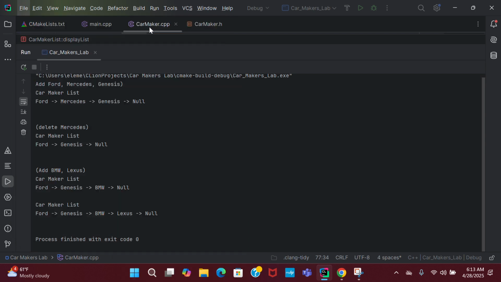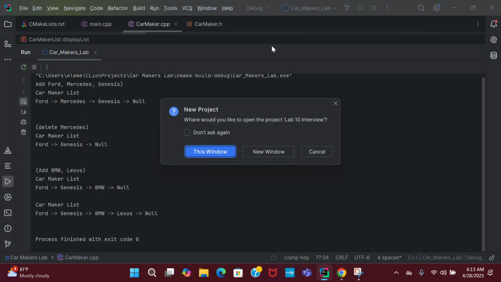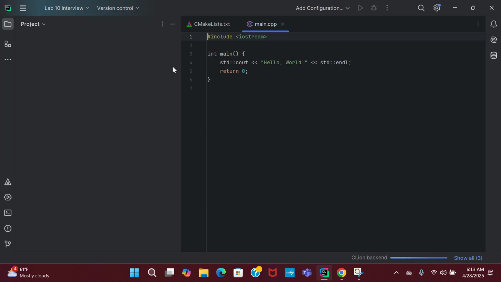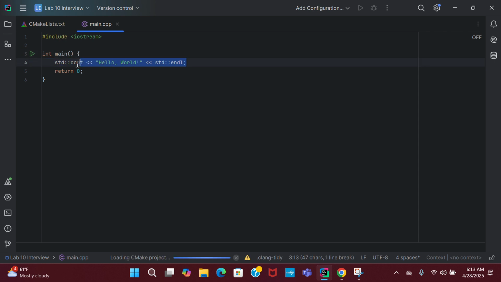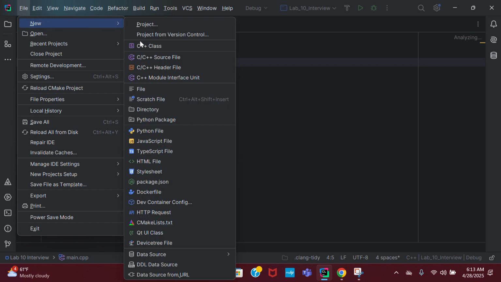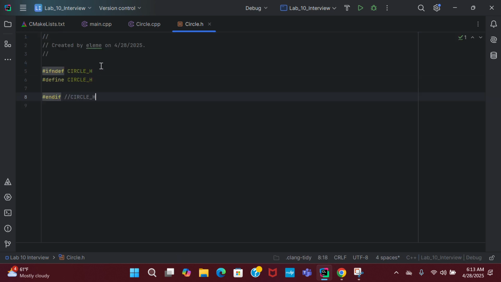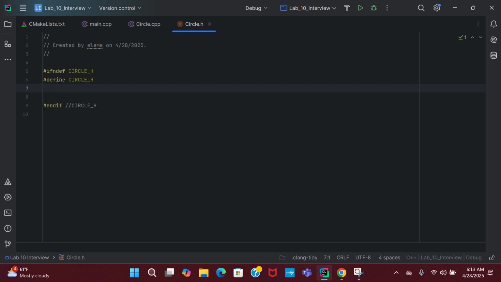First, we need to make a new project. With this, then we have to make a CPP file and a header named circle. And over here in the header is where we will declare all the things we need and the functions.